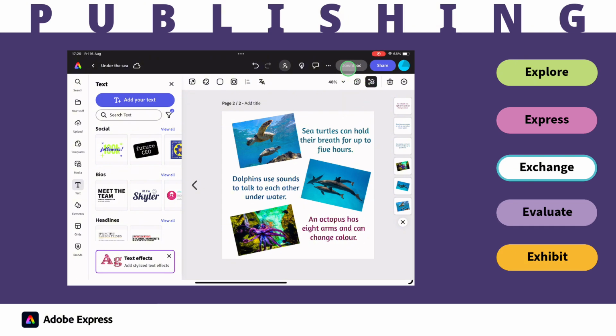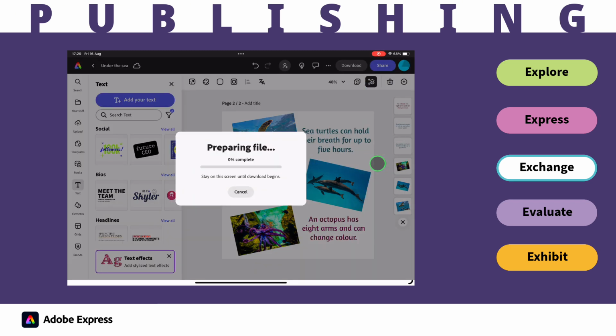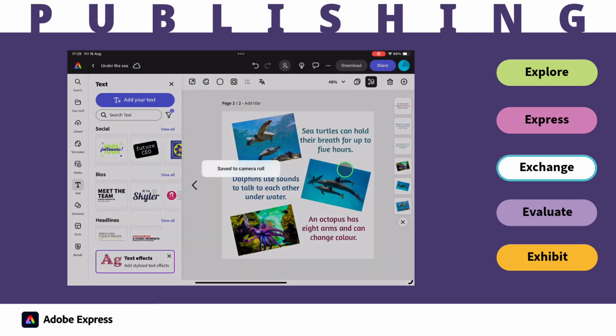And I maybe want to now start looking at ways that I could exhibit this. So I'm going to download it. I could download all the pages of my work. I have different formats I could choose from. I could choose a PDF, or I could choose image file types like PNG and JPEGs. I'm happy with the PNG, so I'm just going to download like that, and you'll see it's saved to my iPad camera roll.